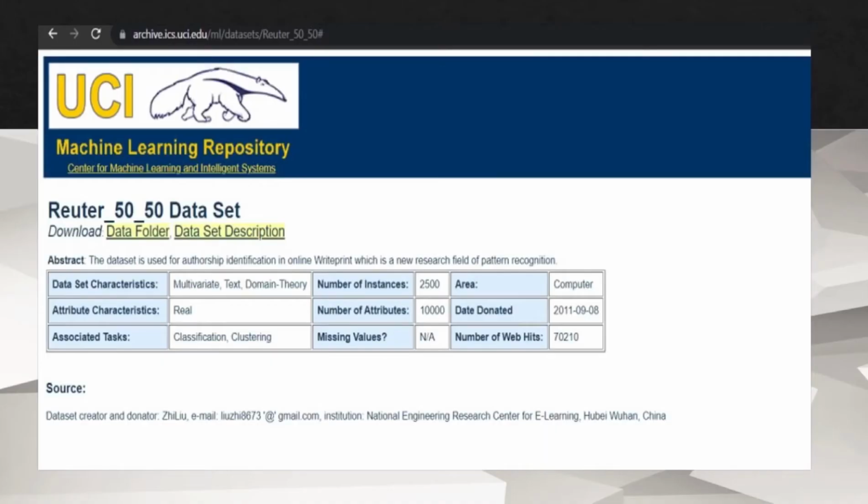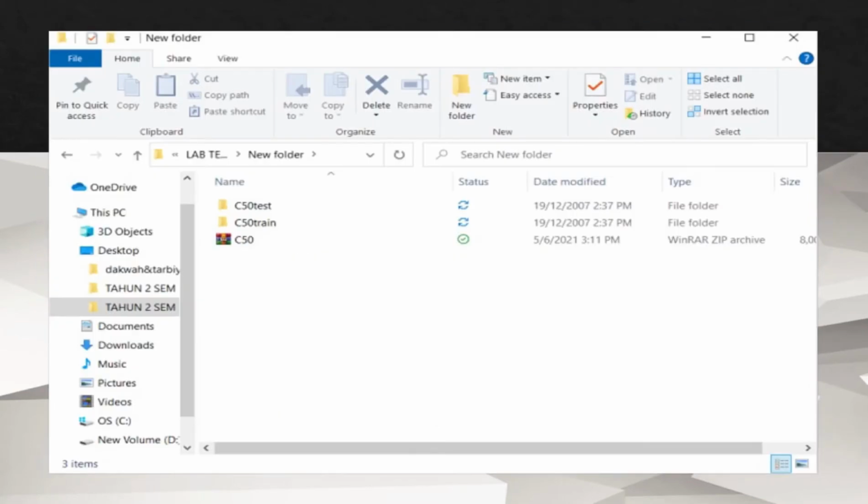For the work process, firstly, I downloaded the Reuters 5050 dataset from the UCI repository, from the website that I searched in Google. After that, I clicked the data folder to start the download. After the download, it turns into a zip file that has the dataset.